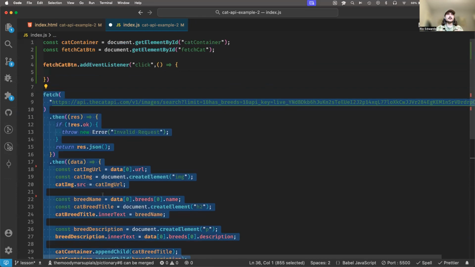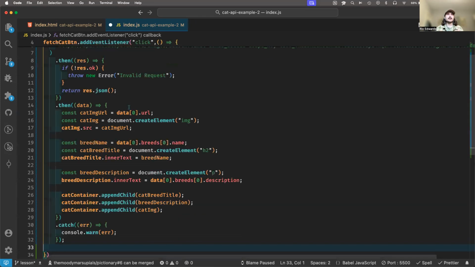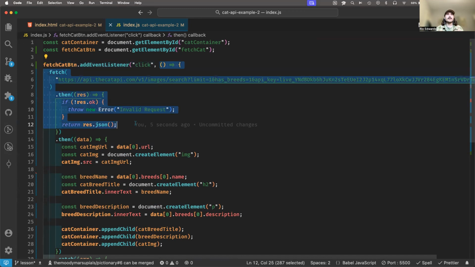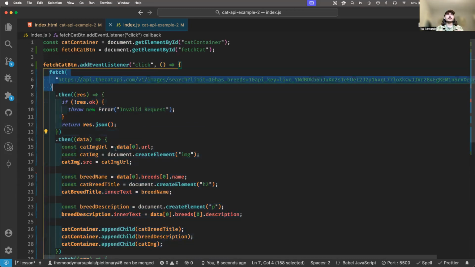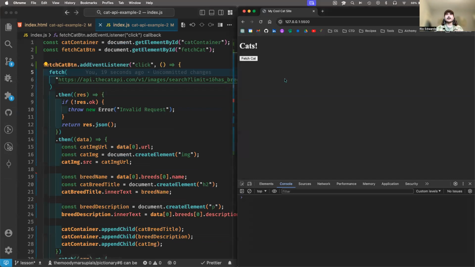So I'm going to copy all of this fetch code, the entire thing, and just paste it in there. And that should do it. So now we have an arrow function that has all of our fetch code, everything for fetching a cat and loading it into the page. We just put it all inside this event listener for the button click. So now it's not going to fetch a cat until I click the button, and then it will.